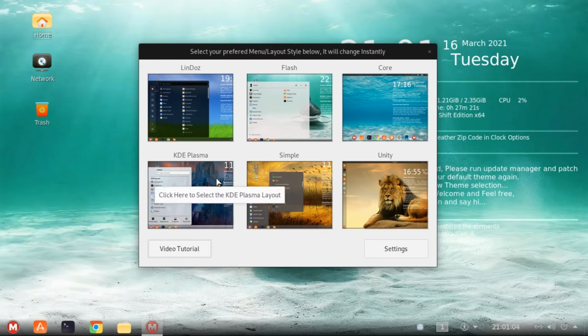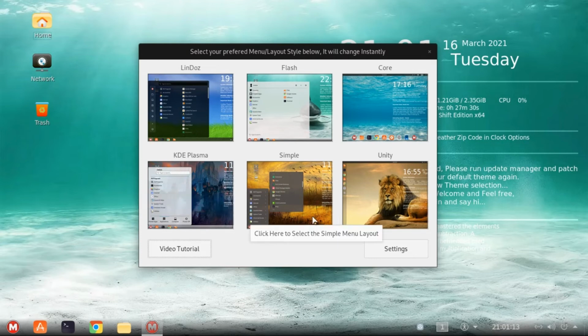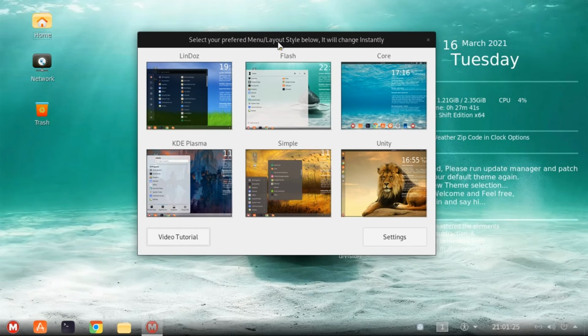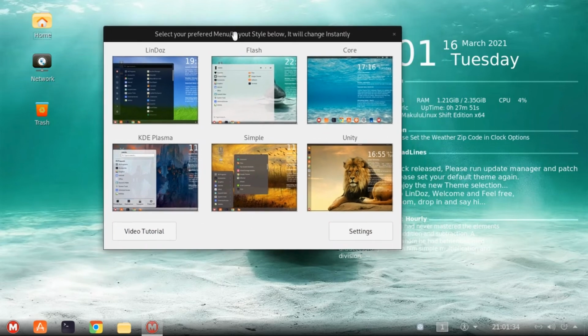KDE Plasma, I'm not a big fan of KDE, but I'll make it a nice profile. I'll put in the effort, obviously. And then of course Simple is a whole new profile that I'm working on. I'm quite enjoying building that one up. But at this point in time, these are the 6 layouts. I think it's more than enough for an initial release when we eventually do release. But you can probably expect more to join this. Maybe at least 2 or 4 more at some point.